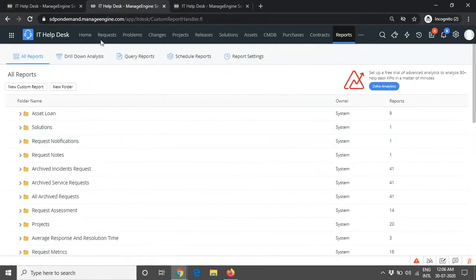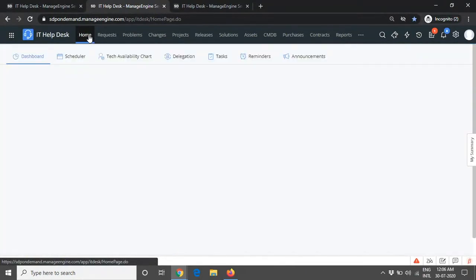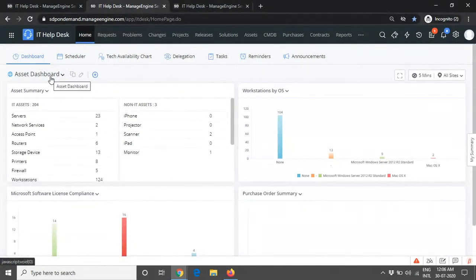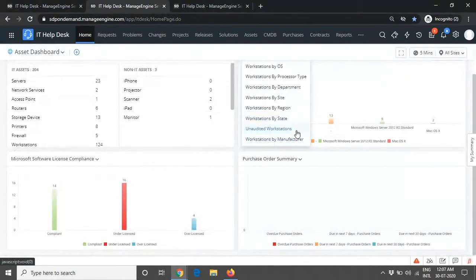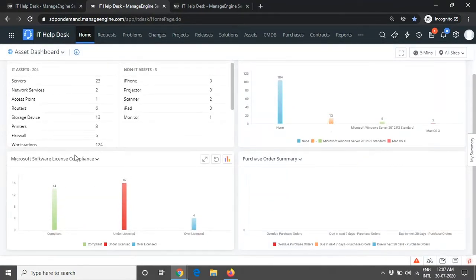So not just reports, you could make use of the dashboards as well to get a high level view on the assets which are being managed in your organization. Under the home tab, you have the asset dashboard. This gives you a complete summary of all the IT assets and the non-IT assets which you own in your organization and what are the respective numbers. You also have workstations filtered by OS, department, site, region, etc., which can be viewed from this particular widget.